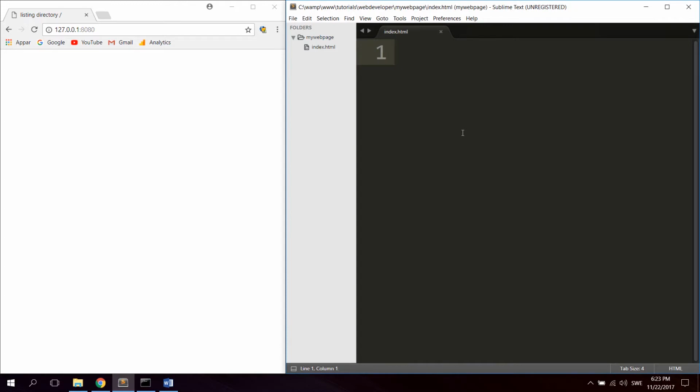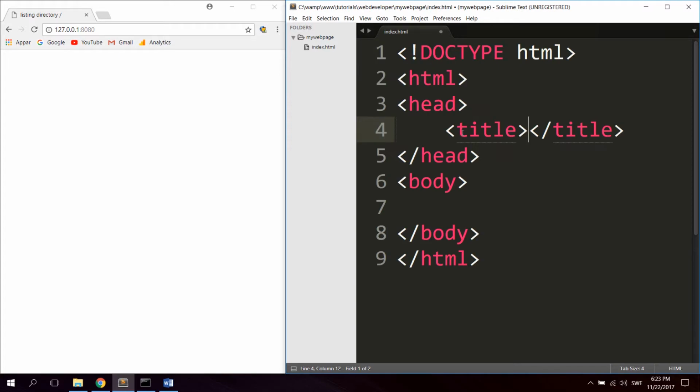To do this within Sublime Text, just type the smaller than sign followed by HTML, then hit the tab on your keyboard. And as you can see, Sublime Text just created a new HTML5 document for us. Go ahead and save the file, and then we're actually gonna open up this file in the browser.